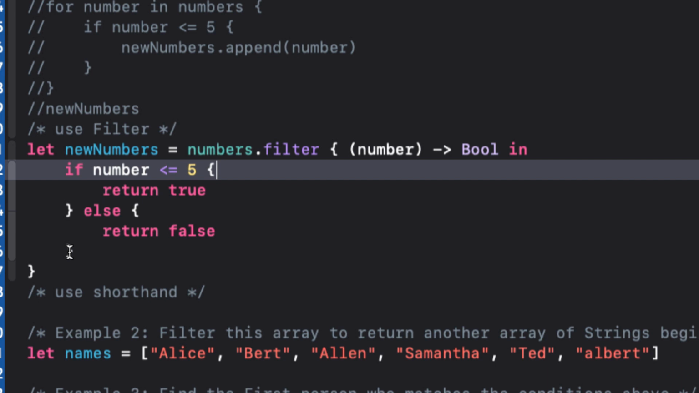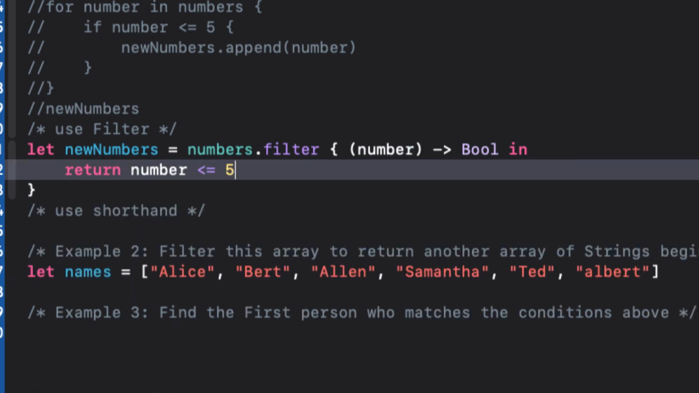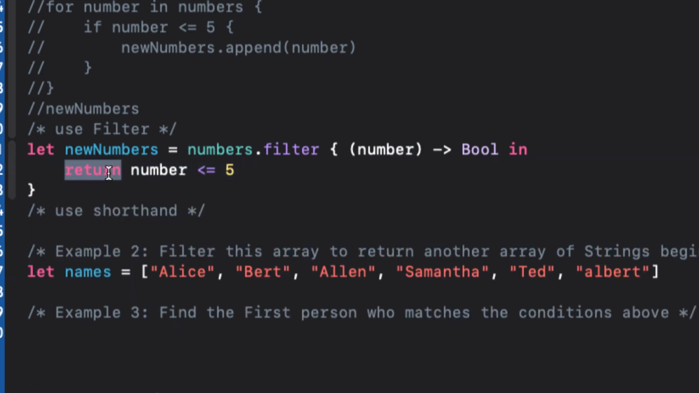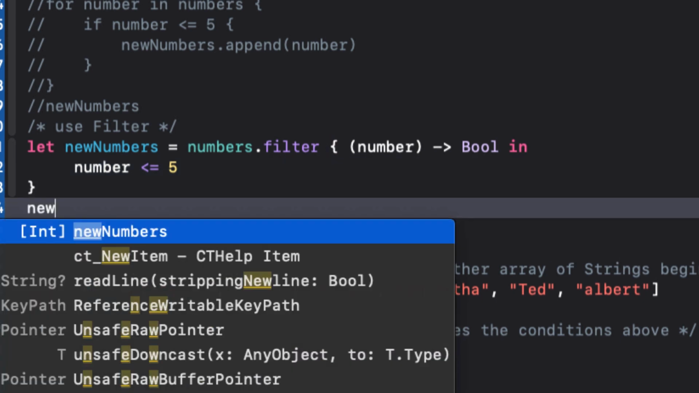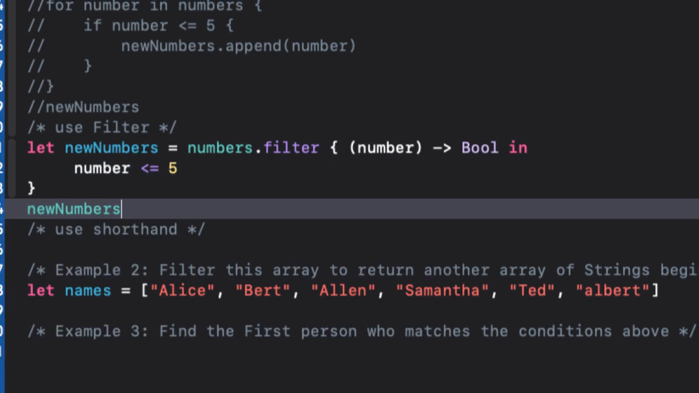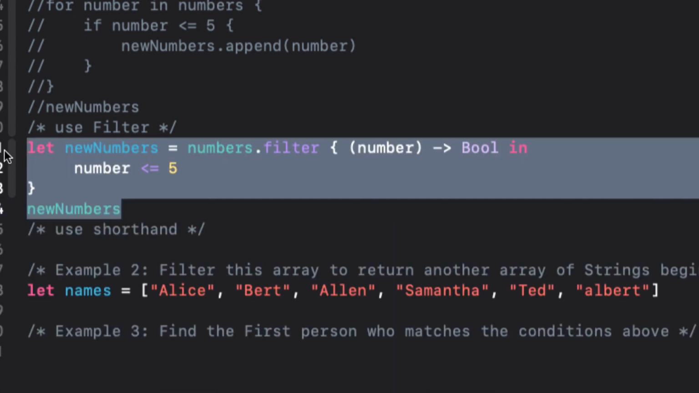All we really need to do is return the truth of number is less than or equal to 5, and it will be true or false. And we don't even need the word return. Now that we have this down to a single line, I hope if you've been following this series, you'll be able to replace this code with a different version that uses a shorthand argument.